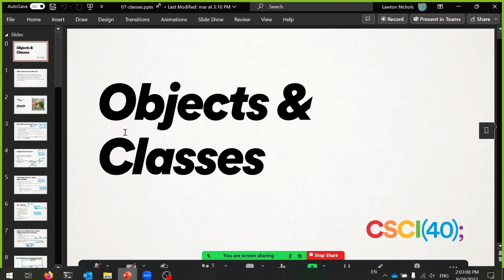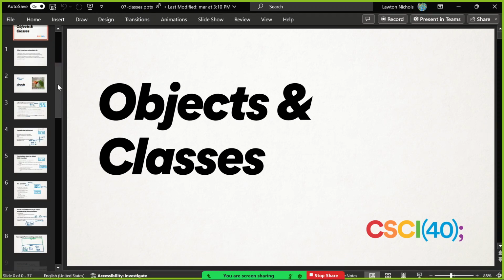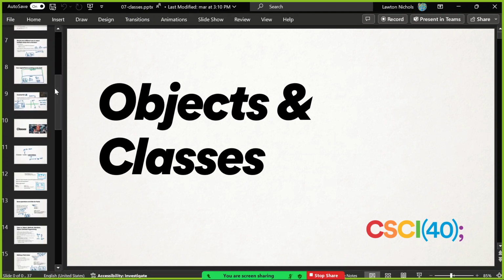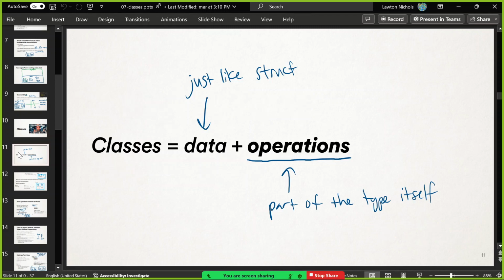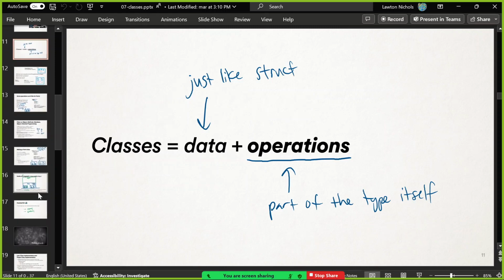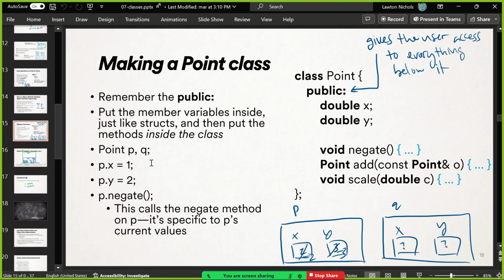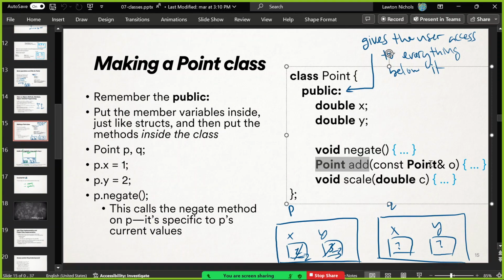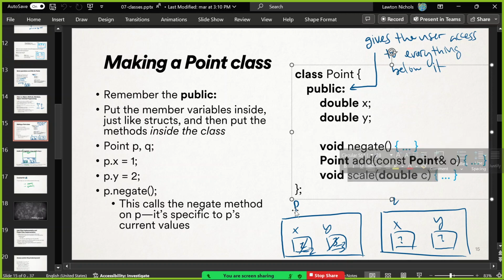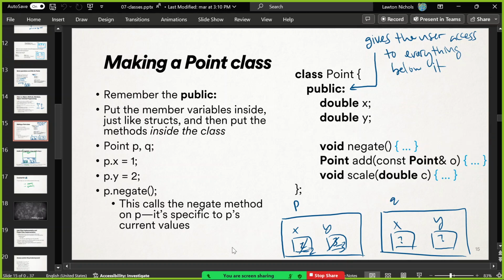Alright, so back with classes. Classes are a way of packaging up in one type a bunch of data, like structs, and then operations on that data, like: hey point, negate yourself; hey point, go and add yourself to another point; scale yourself by some factor. And that's kind of cool, the ability to talk to something. This is called message passing, the technical term across programming languages. So we're sending messages to these objects and they're responding to them. And that's so cool, right?